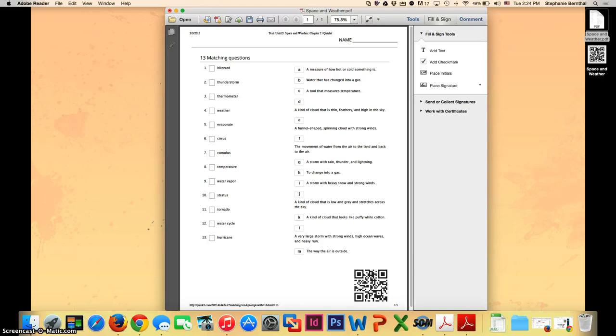Basically, anything that allows you to download apps and has a camera on it can be used for a QR code. At the App Store, whether you're on an iPhone or whether you're on an Android device, you can just go in and search for QR code. There are a bunch of different readers that are free. The students then just scan the QR code and they're taken directly to their Quizlet set.